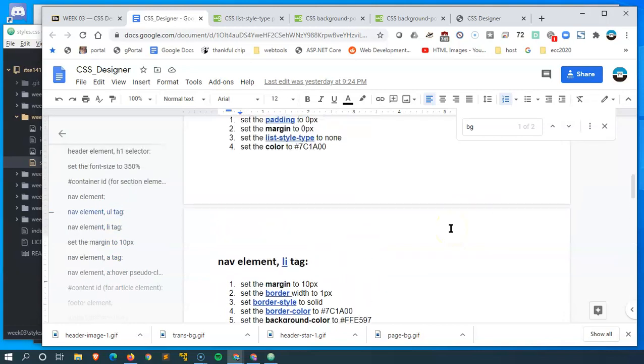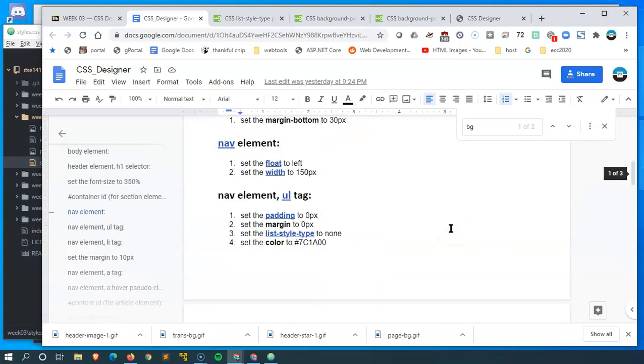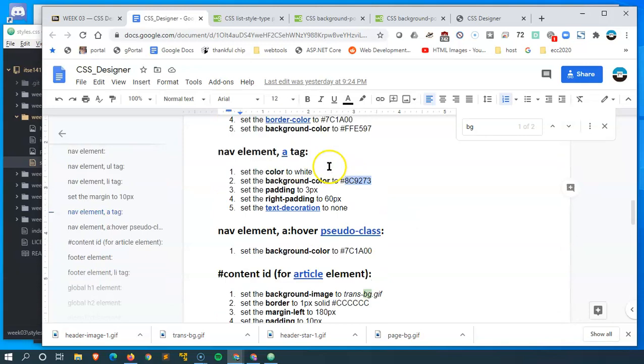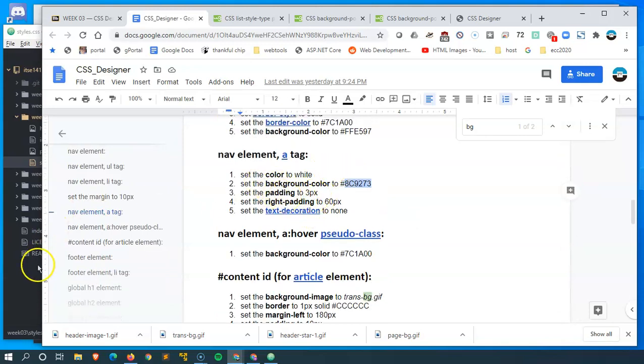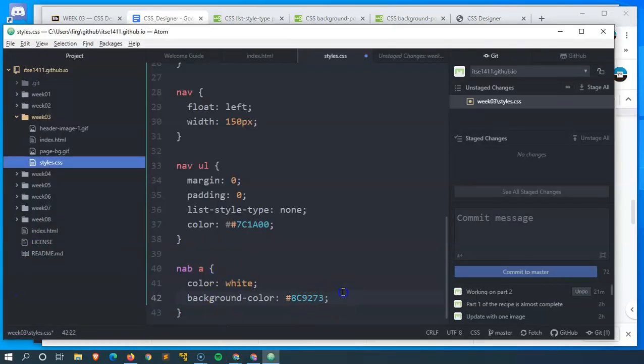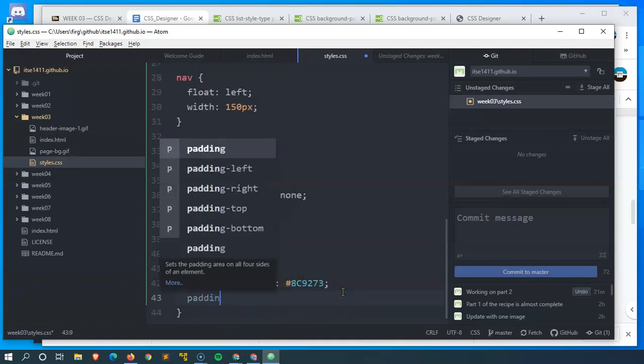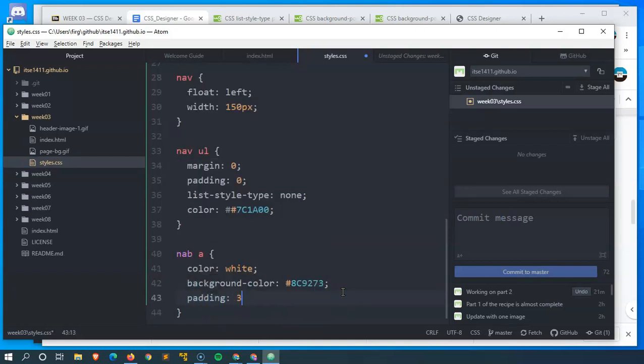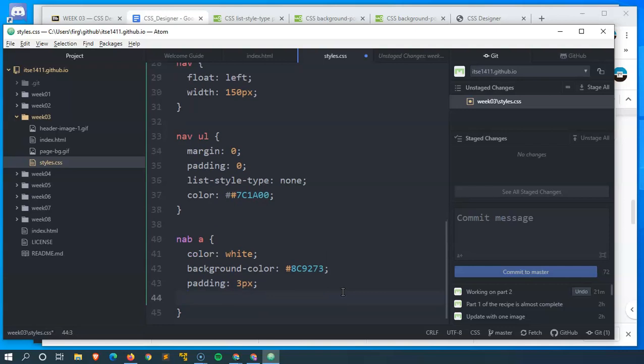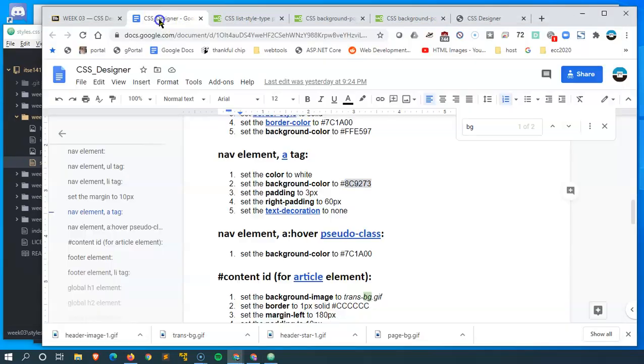Once again, the arrow. And then the padding will be 3 pixels. So a little bit of padding, just very little padding. Padding, colon, 3 pixels, 3px. Next line. There you go.